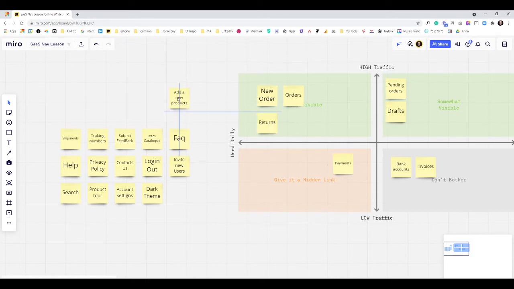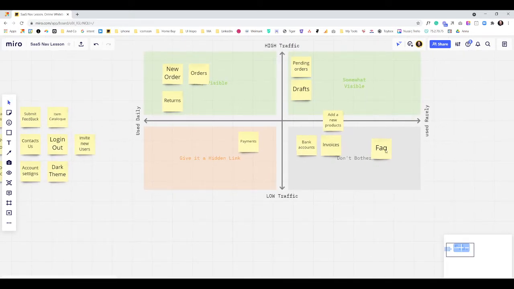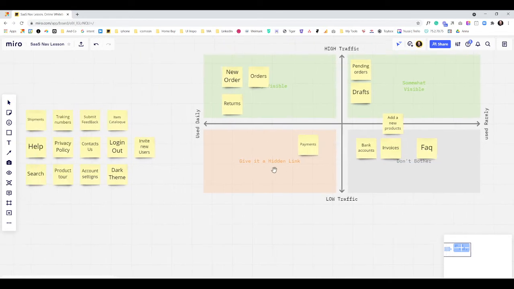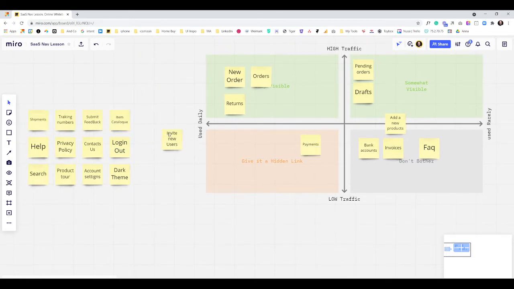Add new product. I want to add a new product somewhere here. FAQ, not really. Has low traffic. It's not used daily, so it's over here. Invite new users. It's used daily, but it has low traffic because people do it once. Item catalog. The item catalog is used somewhat, so we'll put it here on the chart. Log in, log out is very, very important. High traffic.